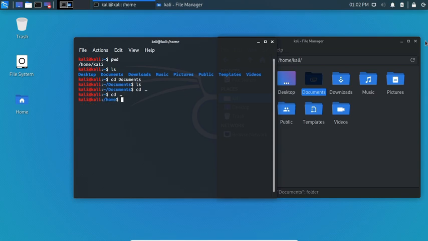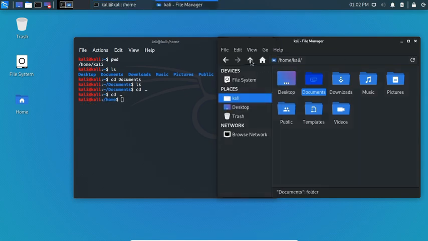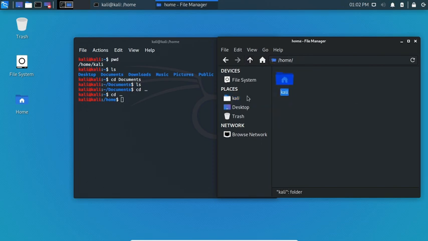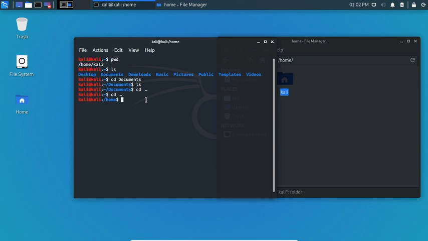and enter. It's similar to coming here and clicking this open the parent folder. So I'm now on the home folder. Okay, so let's say I want to go back again. I type cd space .. and enter.